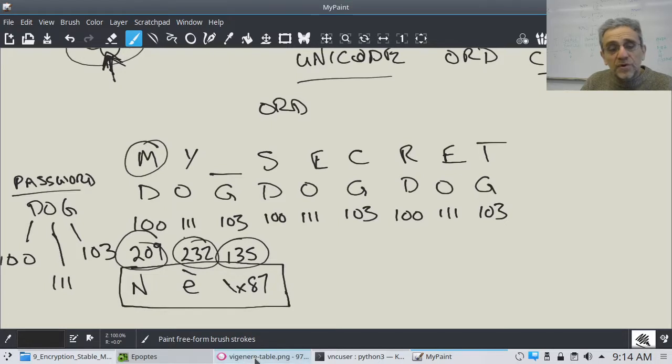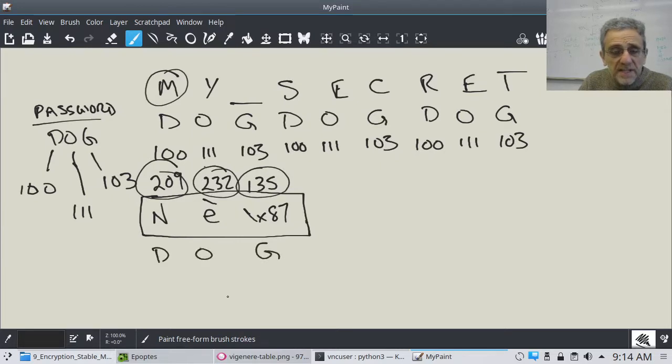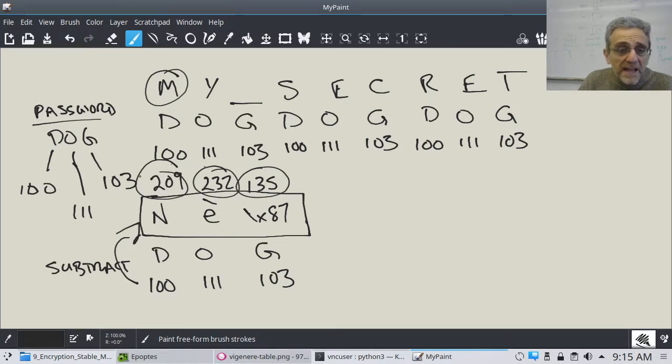In essence now, this is your encrypted string, and in order to undo it, you simply write DOG underneath it, and then you write down the values of DOG, 100. Now, when I say write down, you're obviously going to do this in a program, in a loop. And then instead of adding this to this, you subtract. Now you subtract to get back to the original. This is to decrypt it, in essence. Because we got the N here by adding these two numbers. Actually, we're adding the M and the 100 to get 209, which is a capital N.